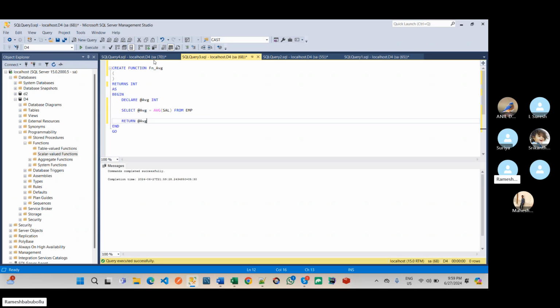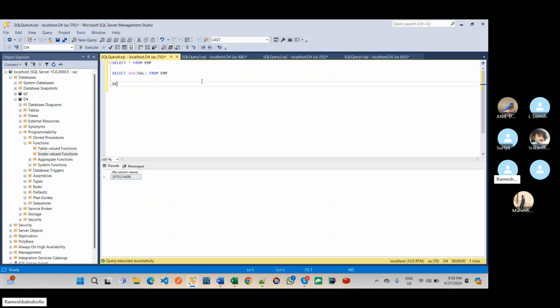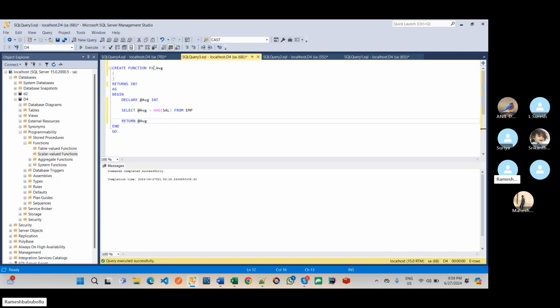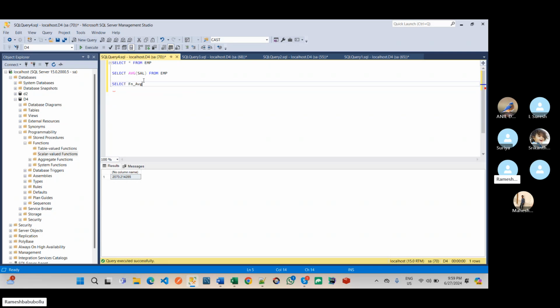How do you call this function? Only by using a select statement can we call the function. So select fn average. This will return an error. Why? Because fn underscore average is not a recognized built-in function name. If you write it like this, it will be considered a built-in function, like len, uppercase, lowercase, substring, replace. The compiler assumes this is one of the built-in functions in SQL Server.